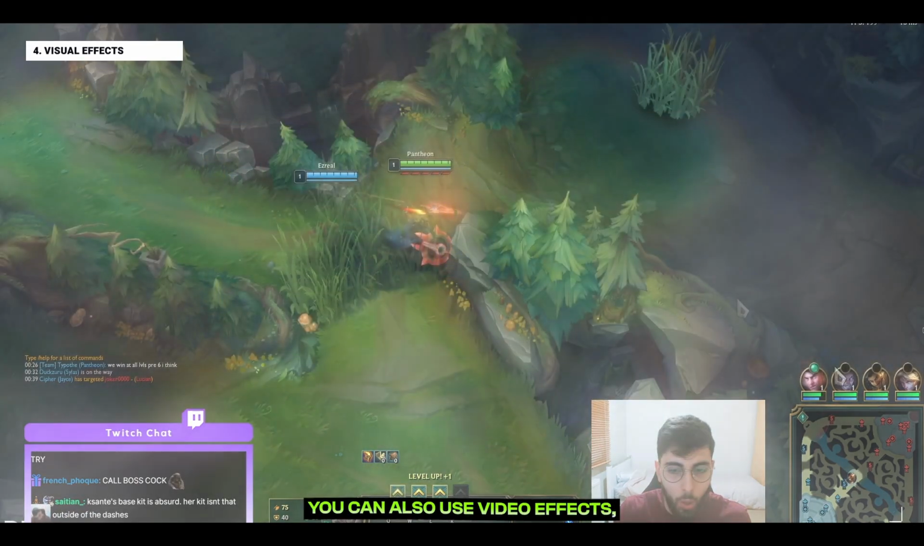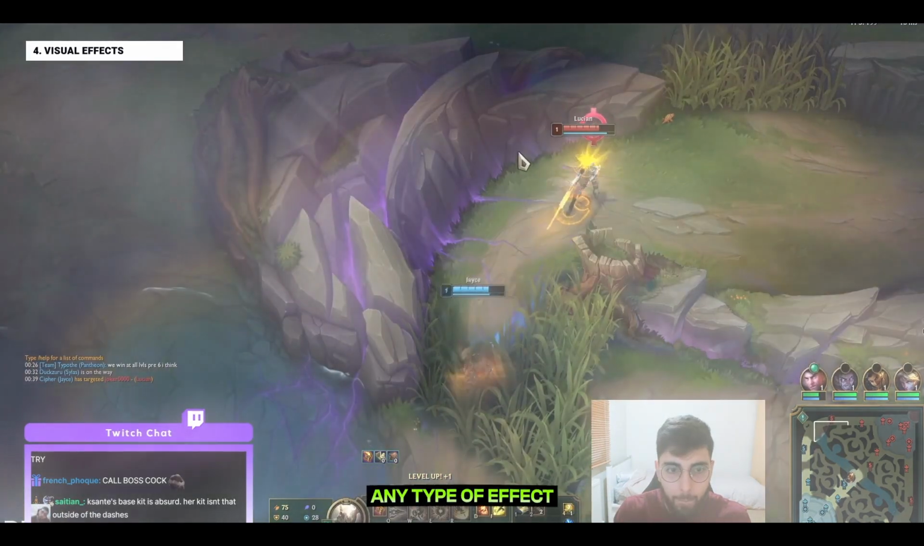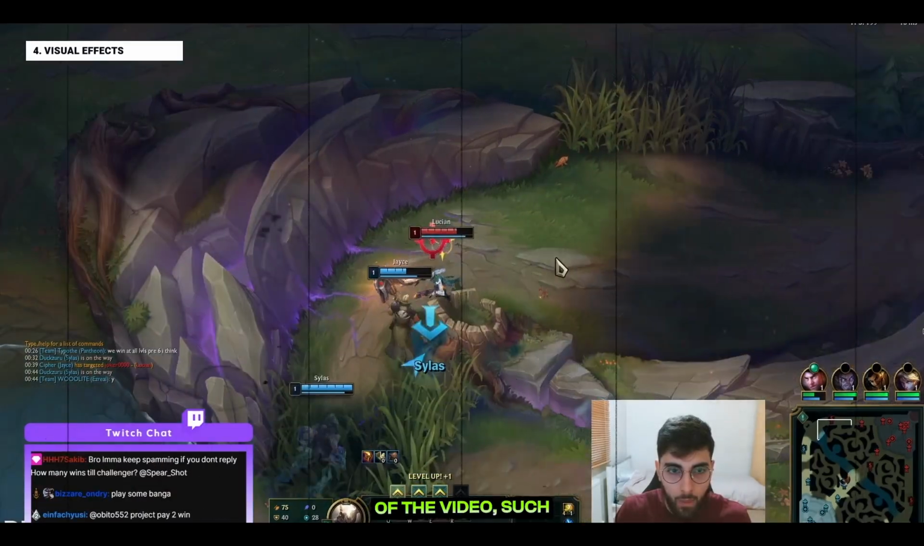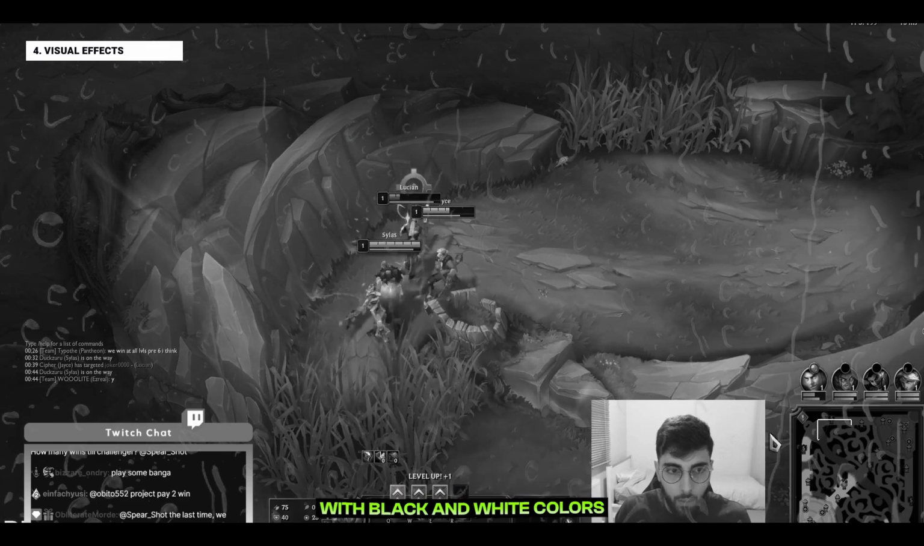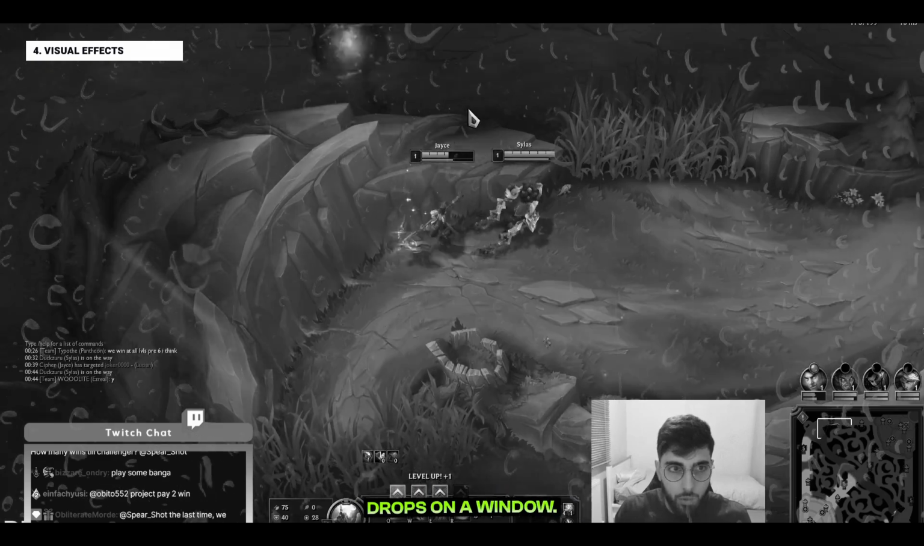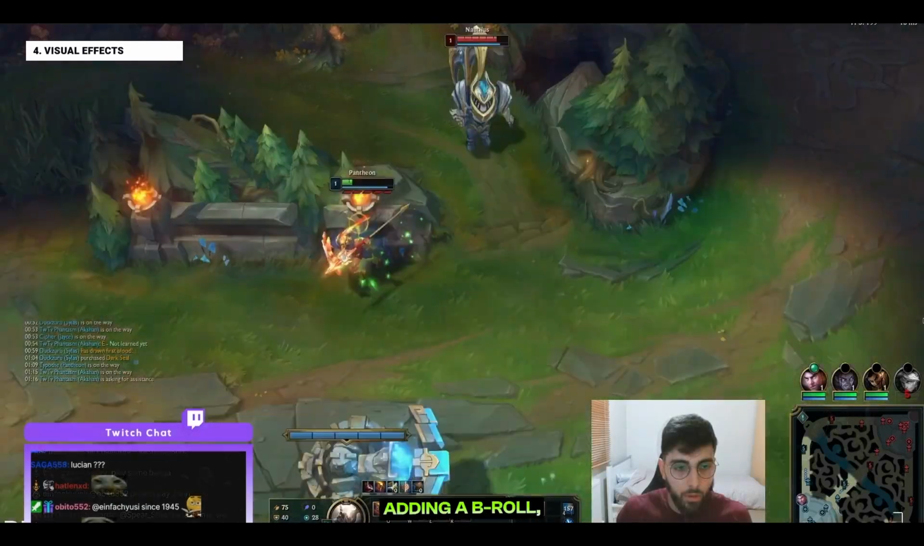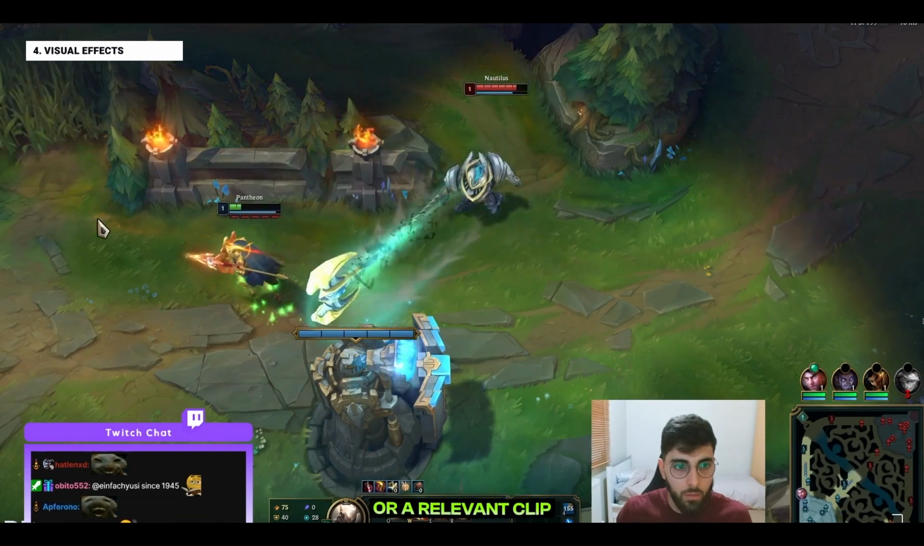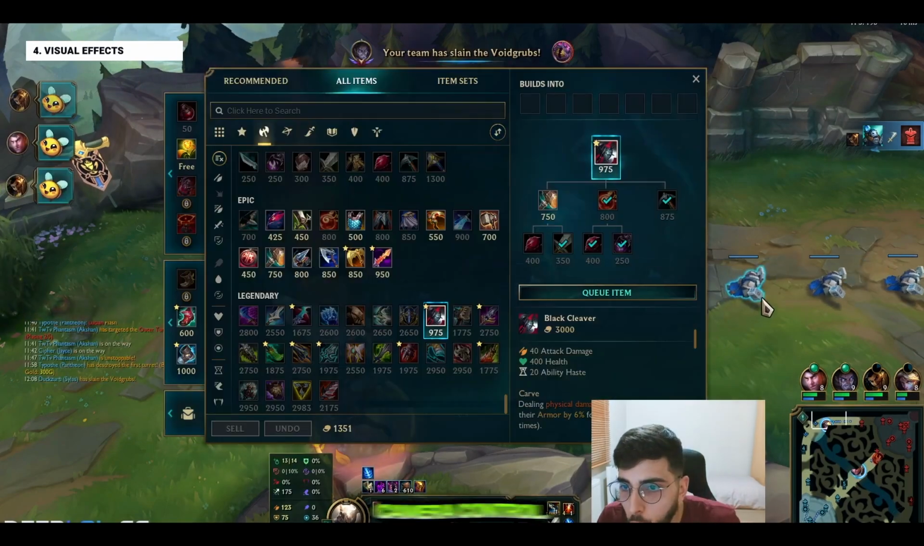You can also use video effects, which include adding any type of effect to specific parts of the video, such as changing the mood with black and white colors and an overlay of water drops on a window. Adding a B-roll, like a meme or a relevant clip, is another great option. Keep in mind the importance of camera control.